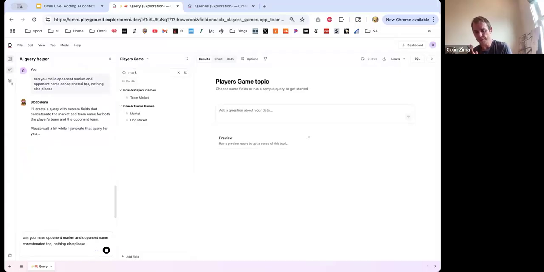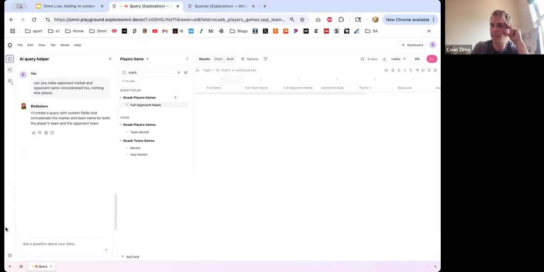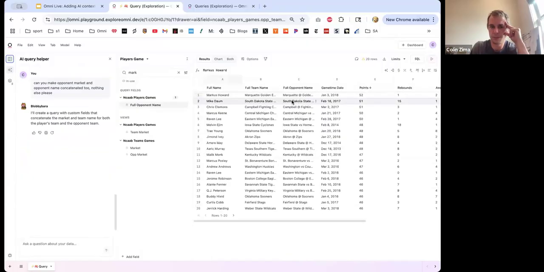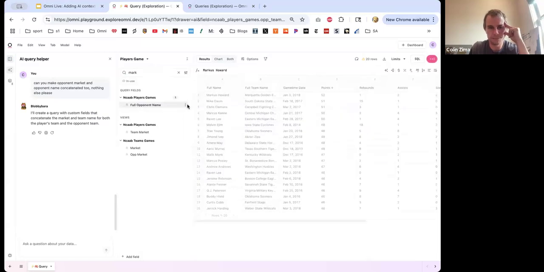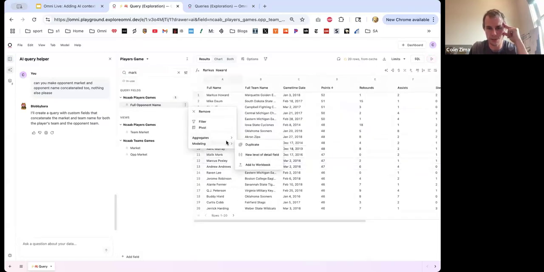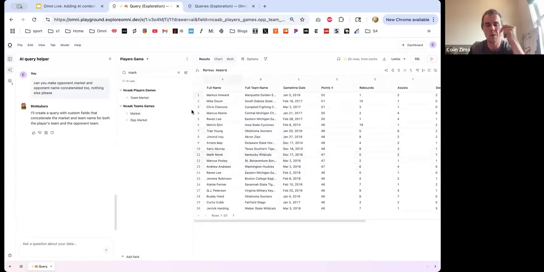And candidly, sometimes this stuff is actually just faster to write a calc for or go into the model and do if you're comfortable there. I find that this can be a nice lazy workflow where you don't want to think very hard. But I probably would write a calc to do this. So let's see if it gets full opponent name right. Okay. It's still doing the at thing. I don't love it, but let's just leave it for now because I don't want to mess with this anymore. So we'll add this to the workbook too.